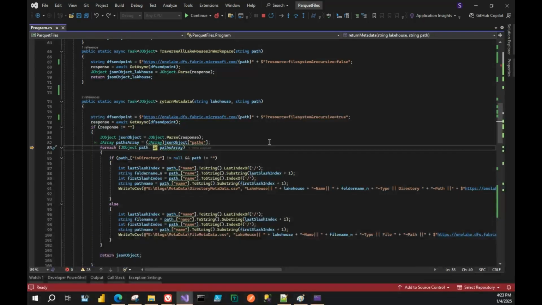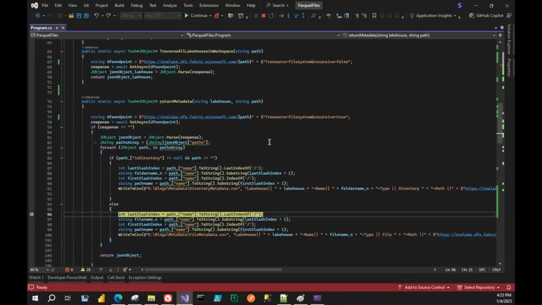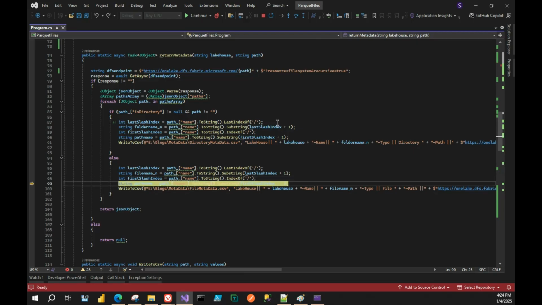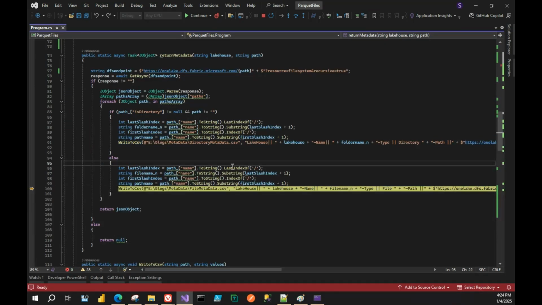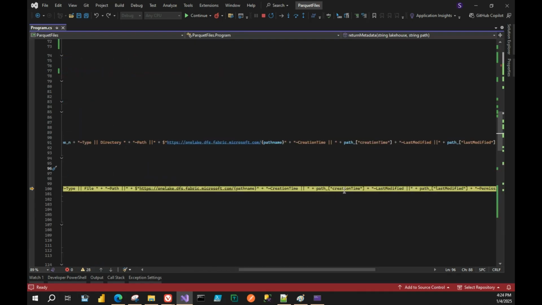Again, this being a file, we won't have that property called path is directory, so it will step into the else part of the condition. And again, we are fetching the file name. So we have files/one.csv, and now this will start writing to a CSV. So we are fetching the file name, the path, which is the complete HTTPS path, then the creation, the last modified, and the permissions.